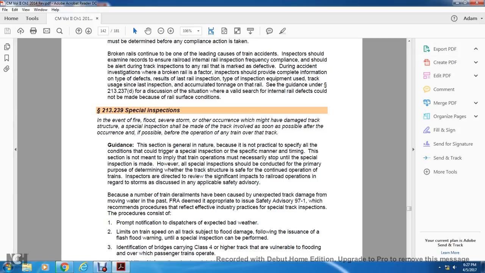Alright, 213.239, special inspection. In the event of a fire, flood, severe storm, or other occurrence which might have damaged the track structure, a special inspection should be made of the track involved as soon as possible after the occurrence, and if possible before the operation of any train over the track. This section is general in nature because it is not practical to specify the conditions that could trigger a special inspection or the manner of timing. The section should not be meant to imply that train operation must necessarily stop until a special inspection is made.